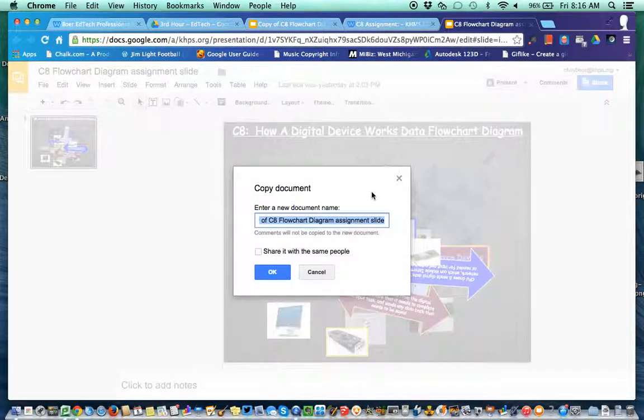It'll ask you what you want to name it. At this time, let's name it what the instructions tell us to do, and that is to name it S1, and then of course your actual hour. Or if you're in semester 2, it'd be S2. Then your last name. Remember, YLN stands for your last name. And then just go C8 because it's the C8 assignment.